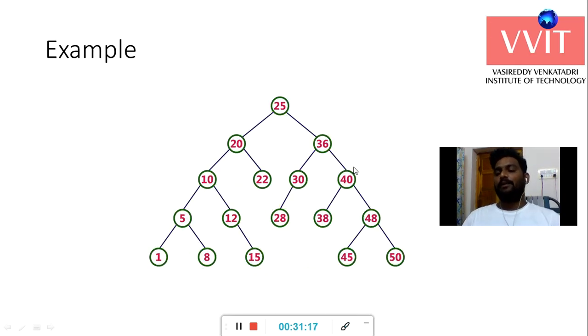This is an example of a binary search tree. Once the properties can be checked, here the root node is 25. All values less than or equal to the root node value are filled in the left subtree part. All values greater than or equal to the root node value will be filled in the right subtree. For example, we can consider the root node value 25. That means the left subtree contains all values less than or equal to 25. For example, we can take 20, 10, 22, 5, 12, 1, 8, 15. All values are less than or equal to 25.